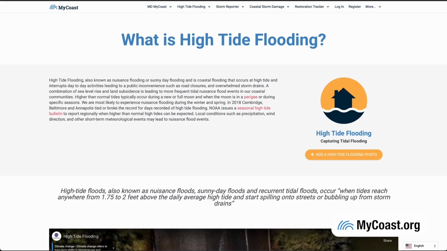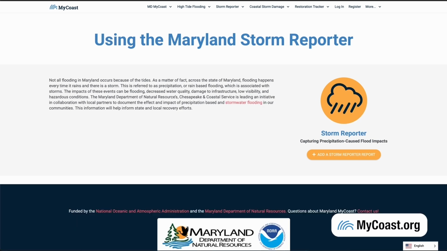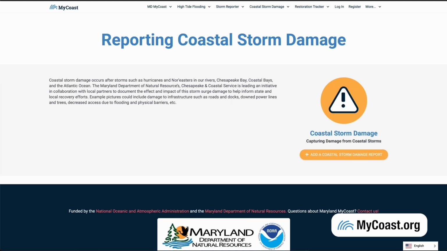So through the flood reporting, you can either report coastal high tide flooding, you can report storm-related flooding, so this doesn't have to be right along the shore, that can be inland in your neighborhood, along a roadway, and then there's also coastal damage reporting. So just looking at where do you see the impacts of that flooding.